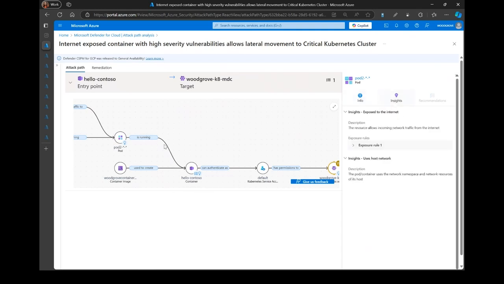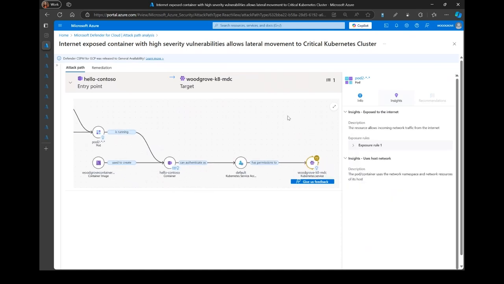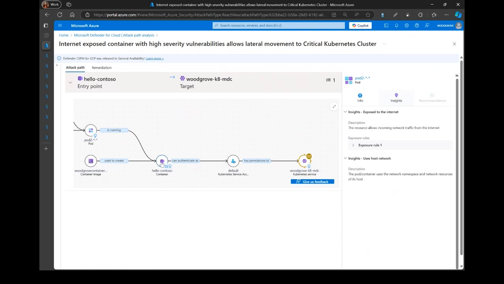And then in the insights here, it's telling us that it's exposed to the internet and uses host network. And we've added more insights here that actually show you the exposure rule for this pod. So it shows you the port ranges and the destination port ranges as well. And then we see our container, which is also using host network, and it's exposed to the internet. And again, here you see the exposure rule for the container.